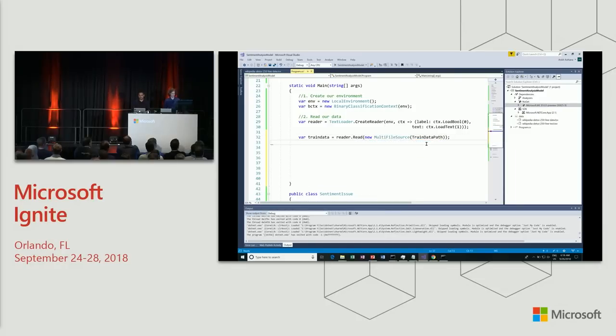And while I'm at it, I'm actually also going to go ahead and read in my test data. So I'm going to use my training data to train my model, and I'm going to use my test data to be able to build and to be able to evaluate how well this model is performing. So at this point, we've created our environment, and we've been able to read our data set. And we've been able to read the training data set and the test data set.